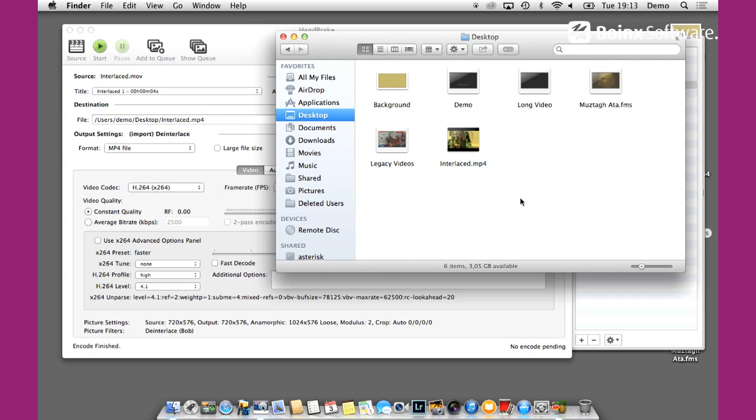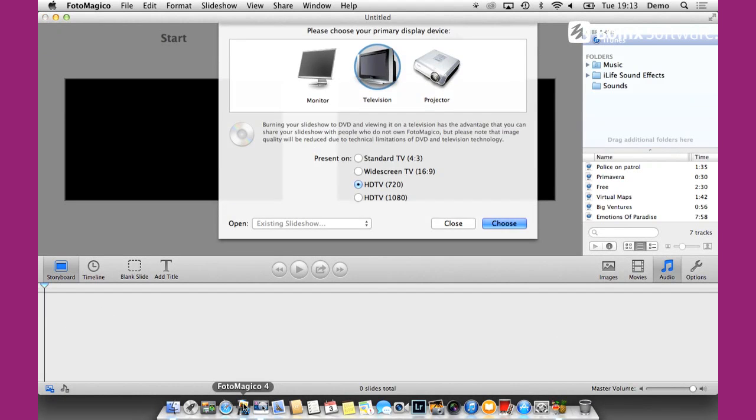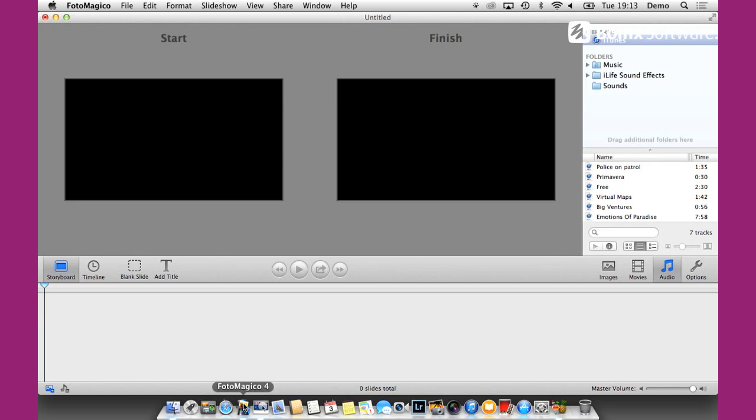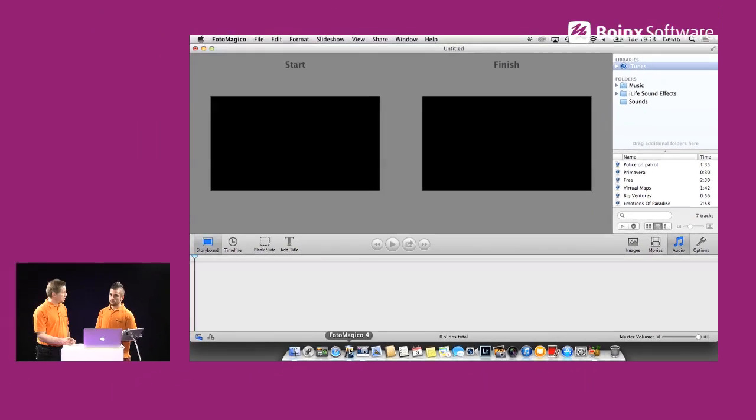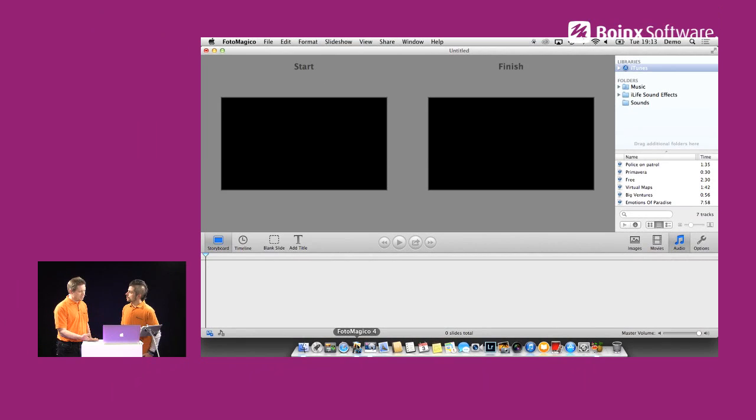Correct. So let's say we don't have a pre-built slideshow already done, and we drag in an incompatible file. What's going to happen in FotoMagico? Well, the same thing happens as when you open an old slideshow that contains legacy video. When you drag in a video file that is not compatible, FotoMagico will tell you that it's not compatible and will offer to convert it automatically. Okay, I'm going to try that.